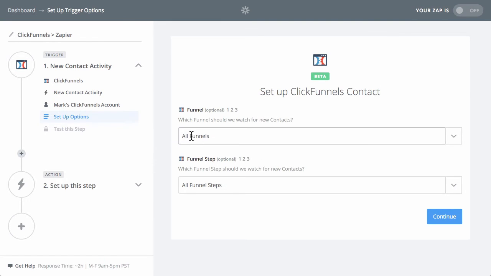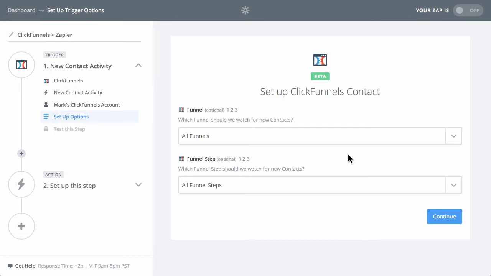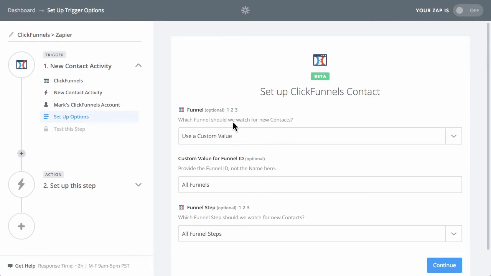You could watch for all funnels or all funnel steps, but that's going to pull in every single contact that comes in from all your funnels if you select this. So what I'm going to do is go to my funnel here, and up in the address bar, you can't see it on my video, but you're going to see a URL. So I'm going to copy that entire URL and show you that. So if I click on this, it's going to call all my funnels, I'm going to scroll down here, click use custom value, and then it's going to ask me for that value.